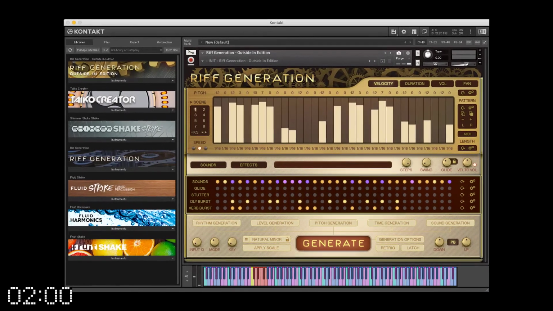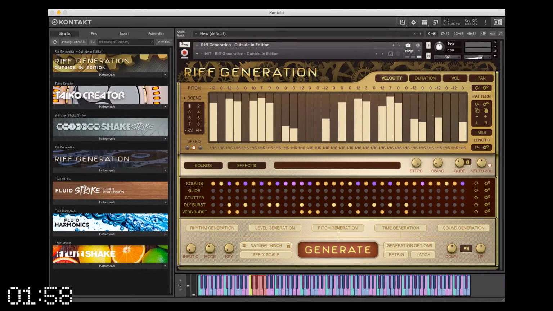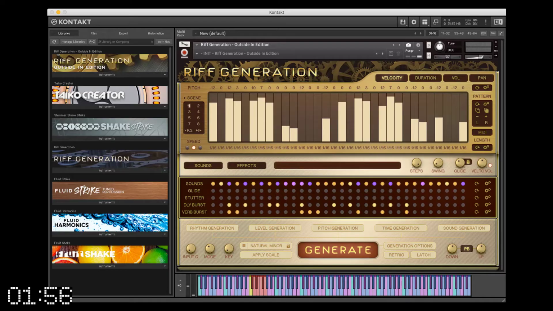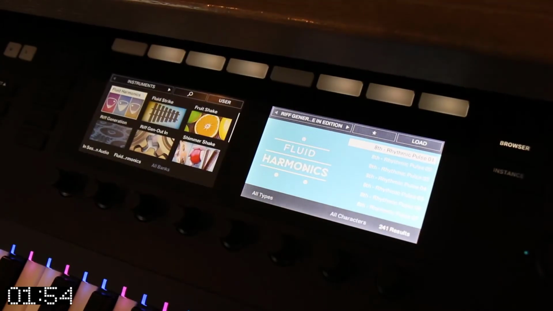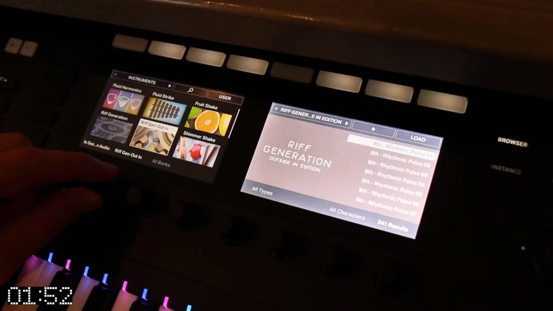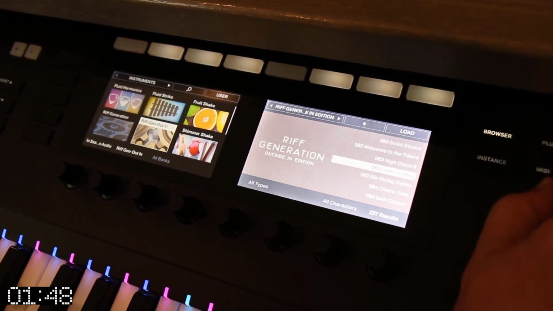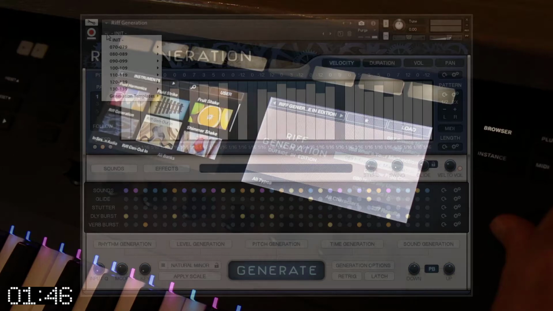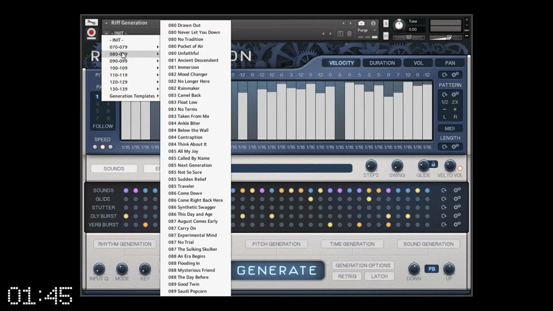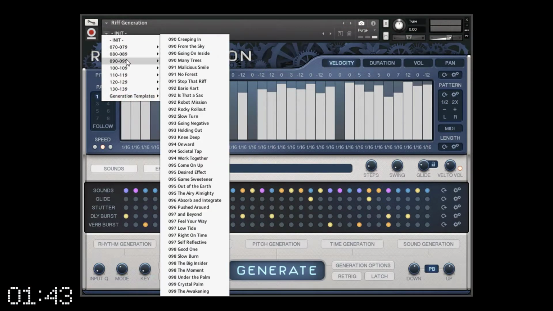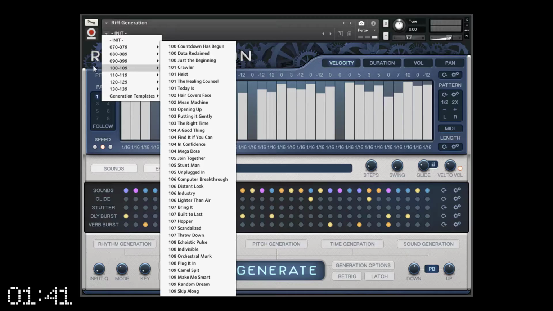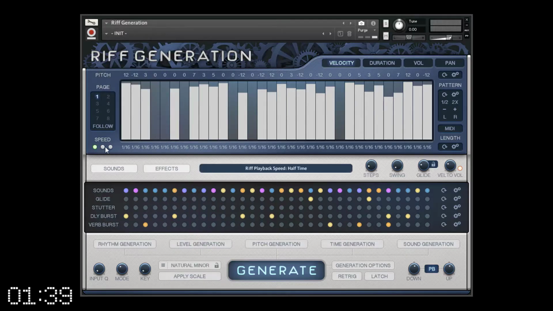Both Riff Generations work in either of Native Instruments Kontakt or free Kontakt Player software. The library is NKS ready for integration with Komplete Kontrol and Maschine hardware. The library's patches are organized by tempo. However, any patch can be used at any tempo of your choice. You can use the speed control to slow a riff down or speed it up.